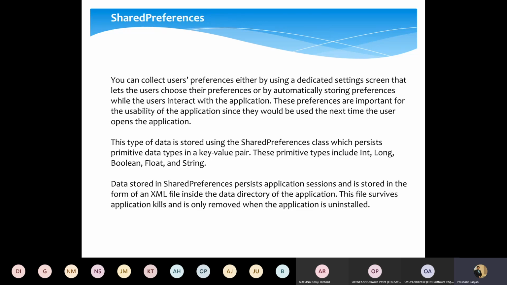Shared preferences. We already had a discussion about shared preferences. Can anyone give me information about shared preferences? What is it? Anyone? Bolaji? If anyone wishes to share the information, why we use shared preferences, in which scenario we should go for shared preferences, because we have already dealt with shared preferences.